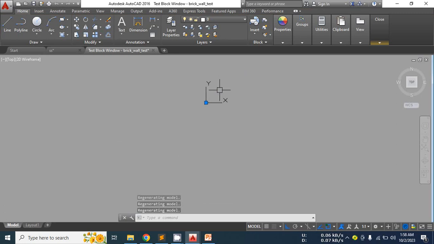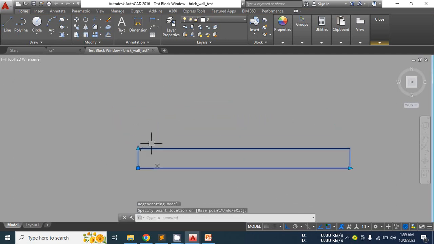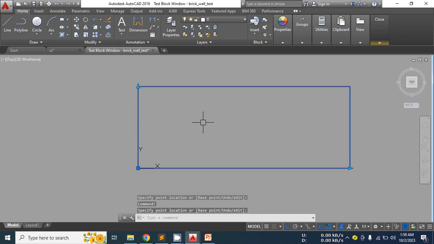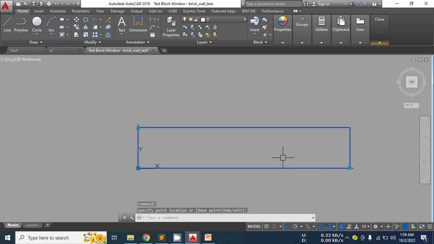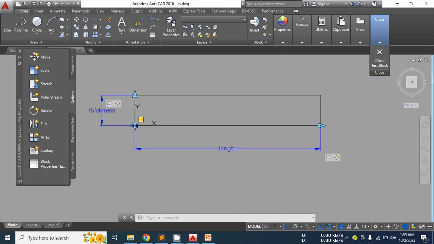Okay, this is the dynamic block we just created. We can stretch them here or either direction. So you see this parameter got a new input by drawing, and this one also. So to estimate the cost of this brick wall, we will need other properties like if we want to plaster both sides, or painting and other things maybe. So I'm going to close the test block here and set the attributes.